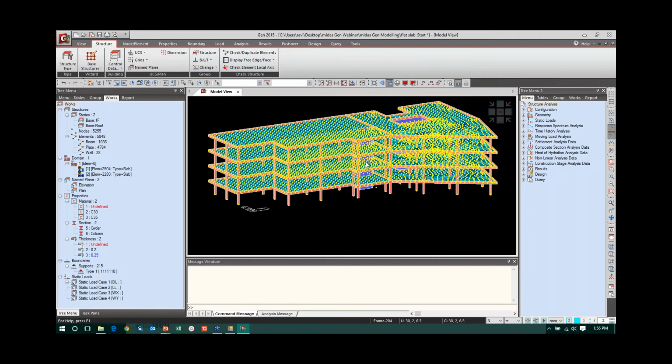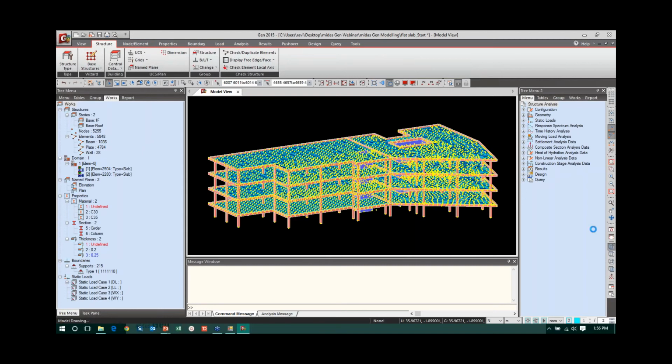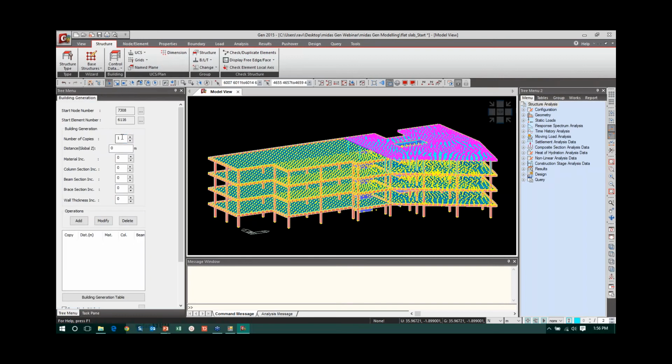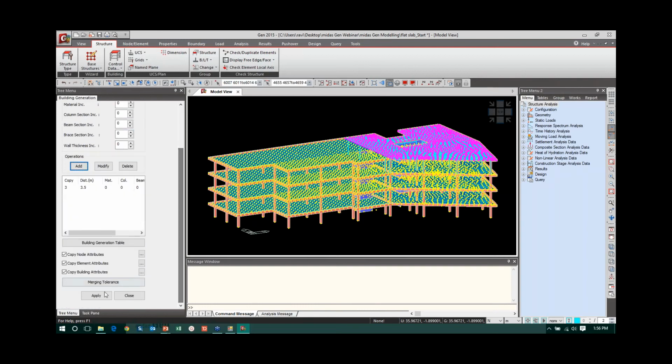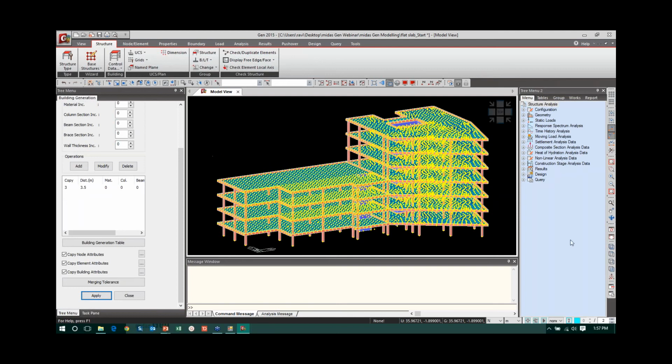So in some cases, after going towards the top, you don't want your complete building to go up, only some portion of the building is going to the top. In that case, you can either import that floor plan again from AutoCAD, or you select only that portion of the structure and go to the building generation operation, say 3 times at 3.5 meters, add, select only the portion which you want to extend, and say apply. So only that portion is generated in the building.